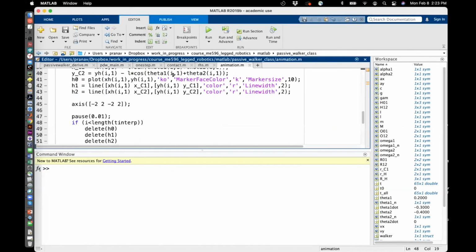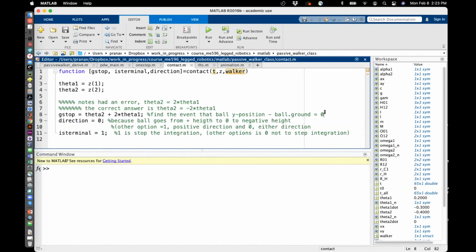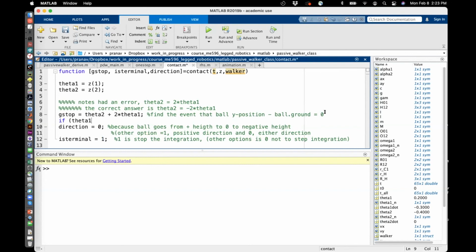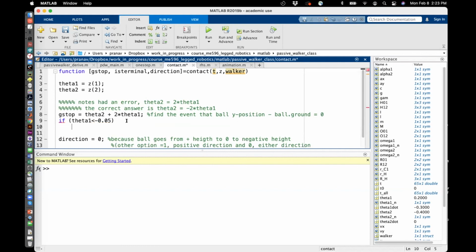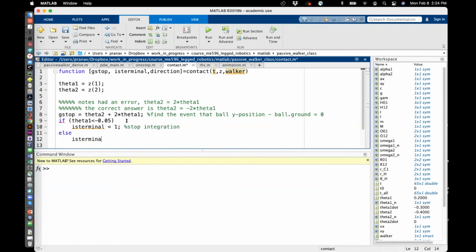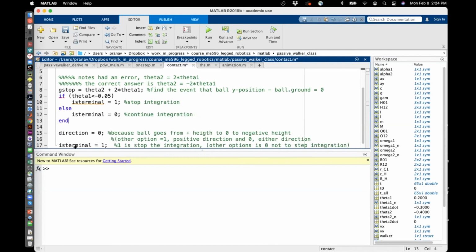So let's go over here and say if θ1 is greater than, should be less than. Since it goes from 0.2 all the way to negative 0.2, we only want to detect for negative values. So let's put some small value, and if this is the case, that is, it is in front, then we want isterminal equal to 1, which means stop integration, else it should just continue integrating. Okay, so this I need to eliminate because I took care of this.